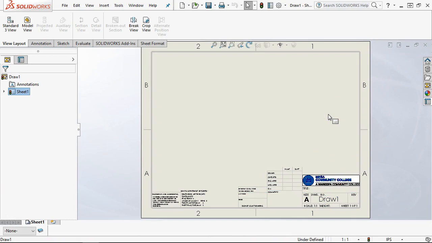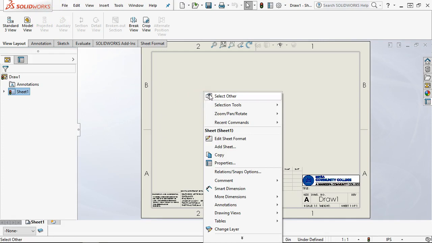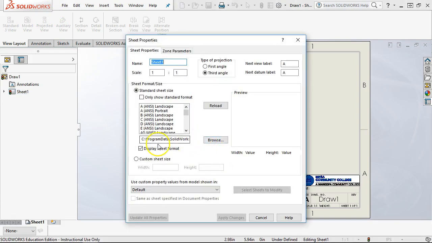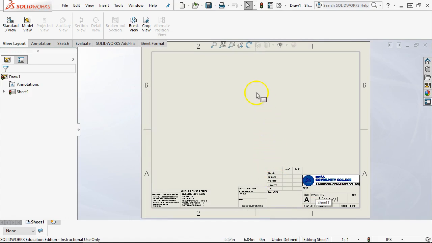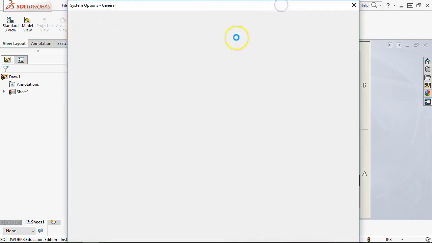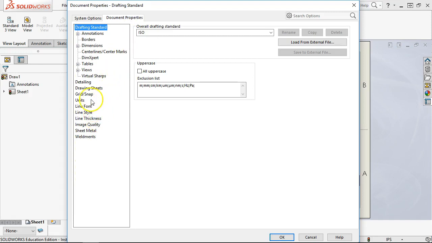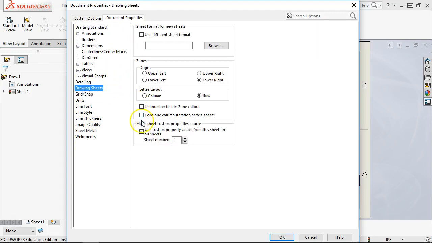So my first rendition, in the evolution, and we're going to check a few items first. Under the properties for this sheet, this is going to be the next sheet. Since I haven't saved this as a custom sheet, I don't have anything to select in here. If I add another sheet right now, it's going to be the A landscape before I modified it. The other item of interest was under document properties, drawing sheets, and that all important use custom property values from this sheet on all sheets.